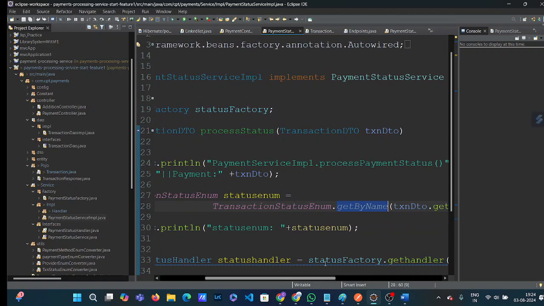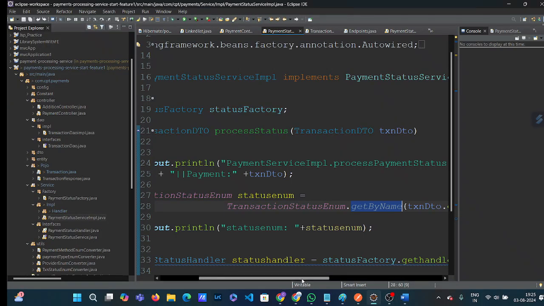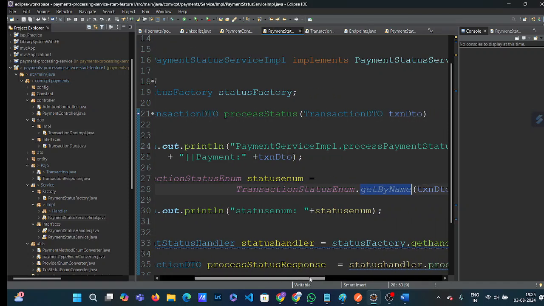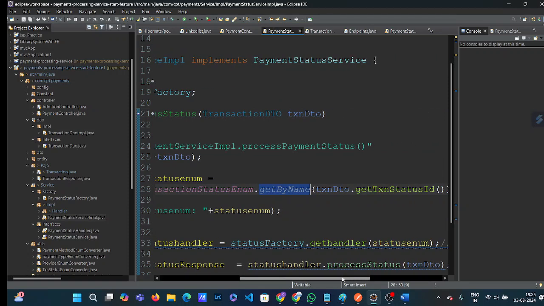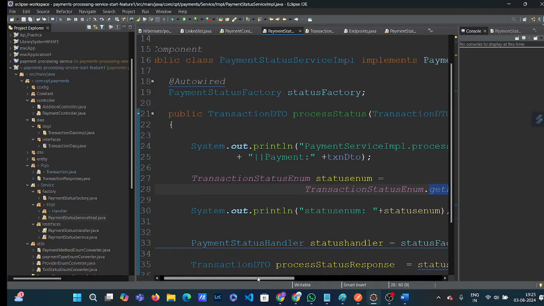So the TransactionDTO object comes from the payment controller layer to the service layer. From the payment controller layer, the Transaction object is converted to TransactionDTO and passed to the service layer. Then you have to provide some logs saying that the payment service implementation's process payment status is going on, and print the TransactionDTO in the log.